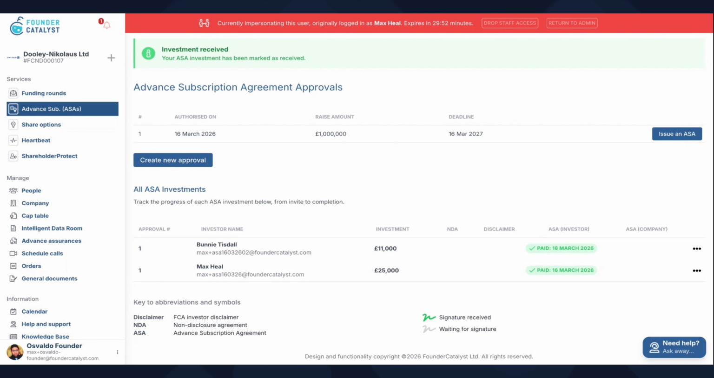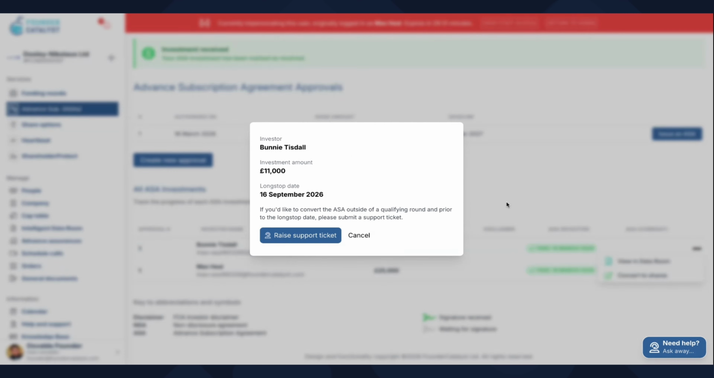Now, we would be expecting these to convert in a qualifying funding round. Our qualifying funding round is 150k. Otherwise, it's going to convert at the long stop date, which is in 6 months, and that is the 16th of September. If you were wanting to convert it early, that's pretty unlikely. It potentially breaks SCIS and EIS if it is an SCIS ASA, because you're varying the agreement. So if that is the case, you would raise a support ticket to get support from Founder Catalyst.